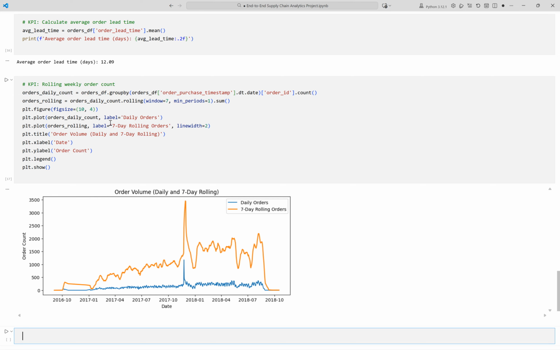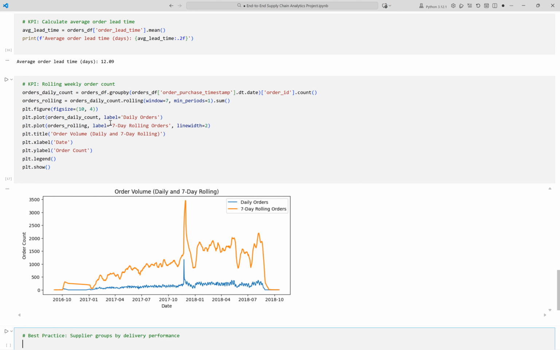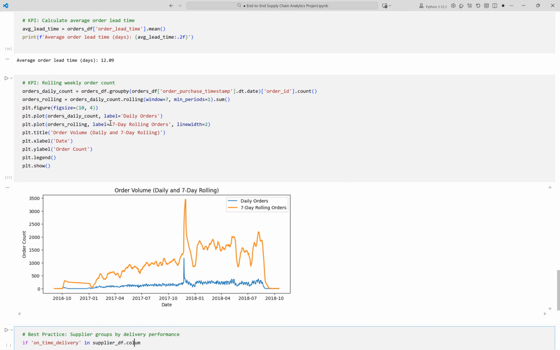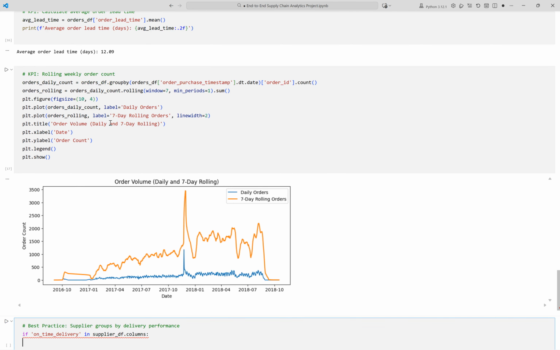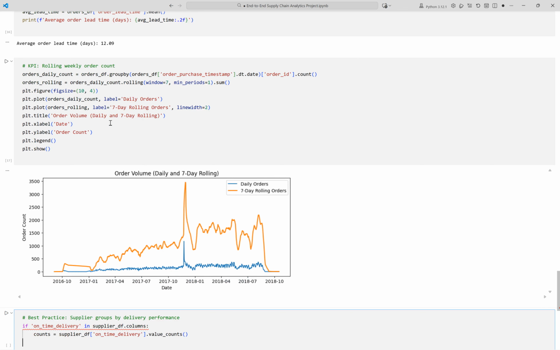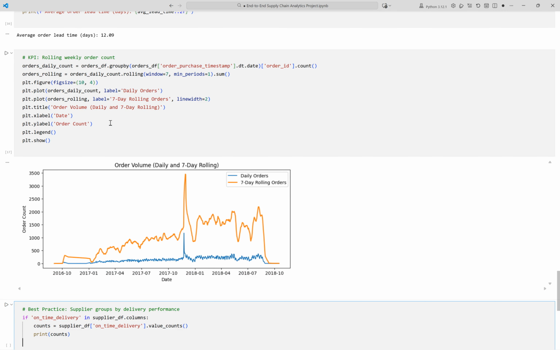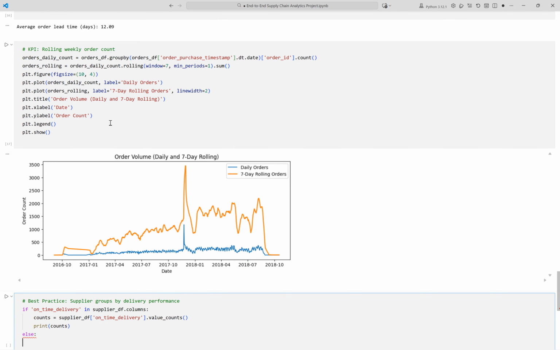Group and count suppliers by on-time delivery to highlight strengths and weaknesses. We describe grouping suppliers by delivery performance. We check if the dataset has on_time_delivery values. We count how many suppliers fall into each performance group. We print the results. If unavailable, we explain the limitation.